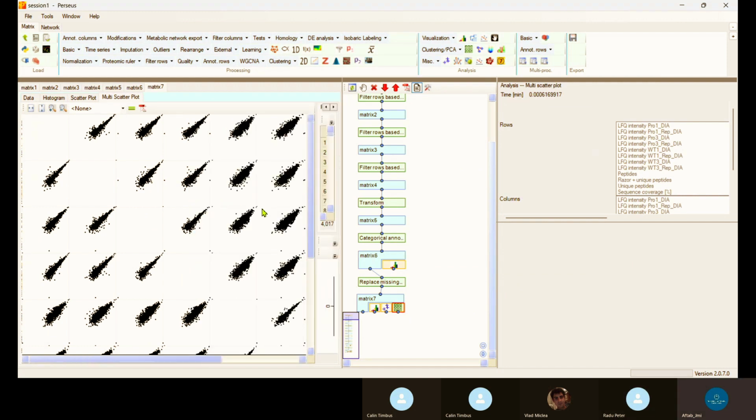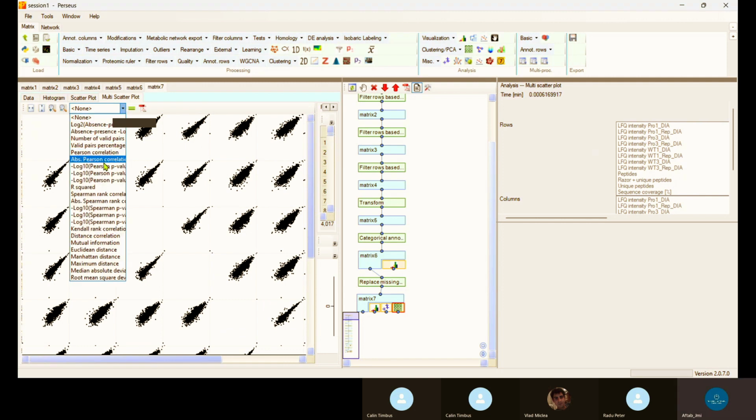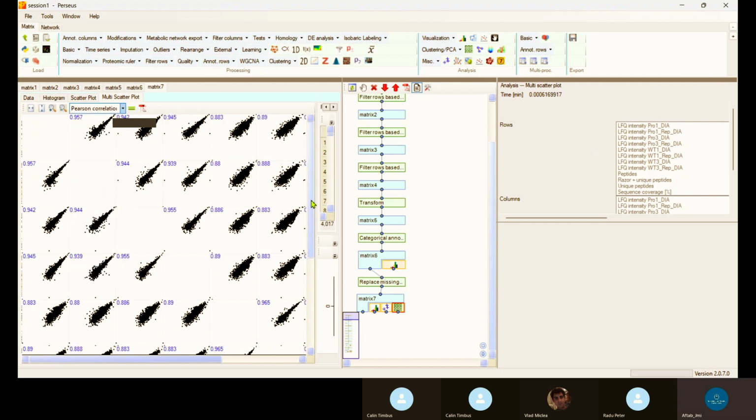So these are the multi-scatter plots. Also here we can set the Pearson correlation. You can see and you can easily compare sample-wise correlation.